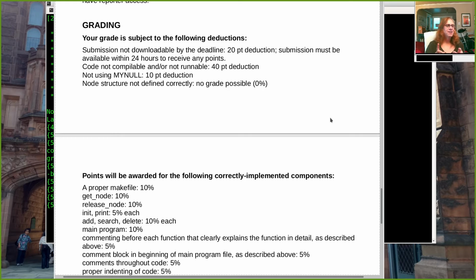All right. If I cannot compile the code, or if I can compile it but it's not runnable, something like that, that's a minimum 40-point deduction. So we start from 60 out of 100 and go down from there. If you're not using mynull, that's going to cost you 10 points. So I really want you to use mynull instead of this magic number 0 anytime that you check for the next field to see if you're out of memory or if you're at the end of a list.